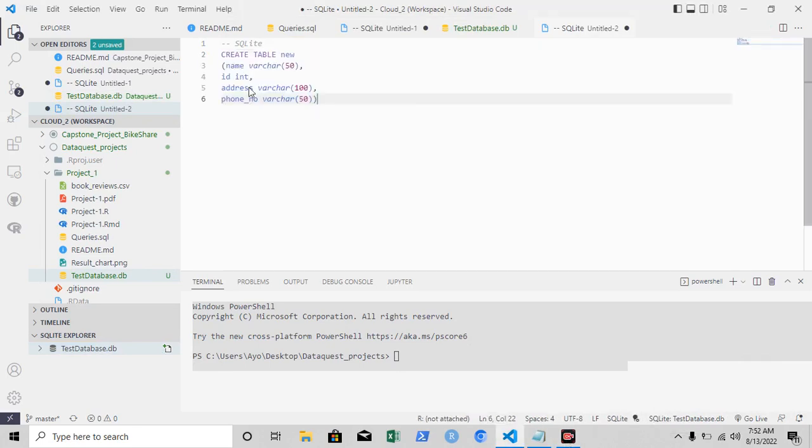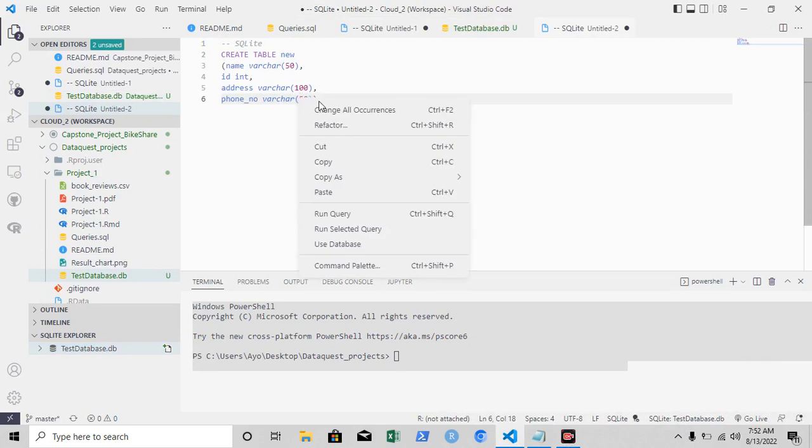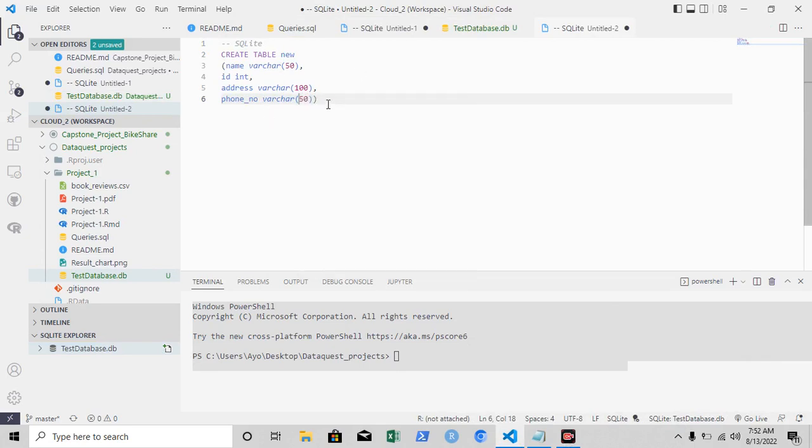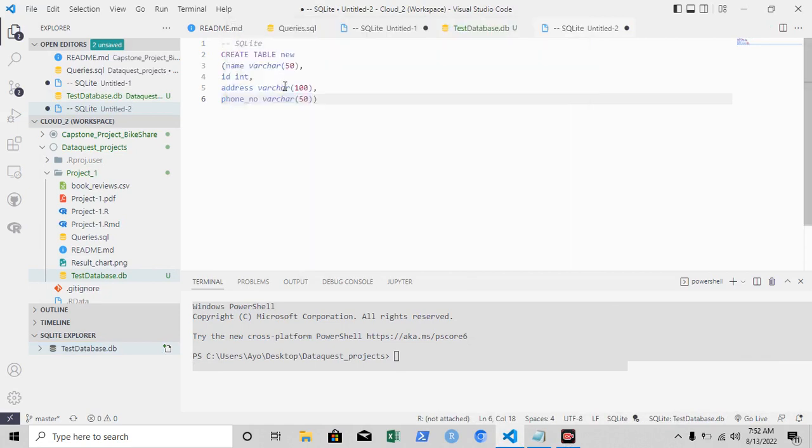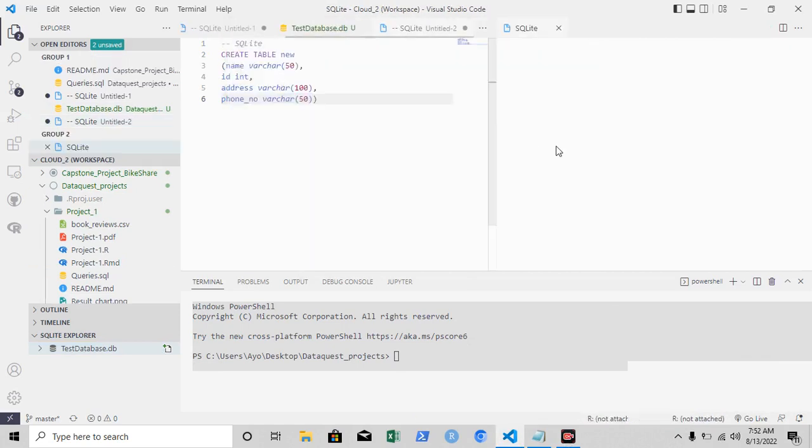So I've written this query, create table, and I'm creating a new table for this database. Let's try to run this. You can right click, or you can press Ctrl Shift P to run the query. See, you can get the shortcut key there. So I already ran this. You can see it gave me an output here.